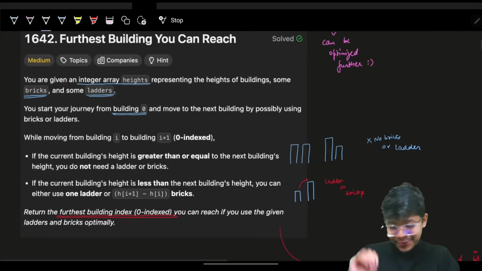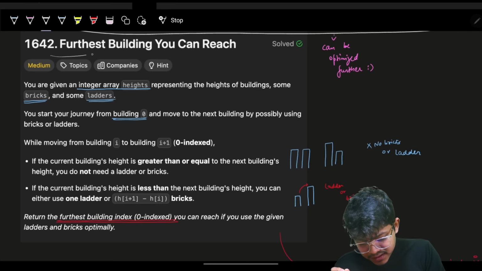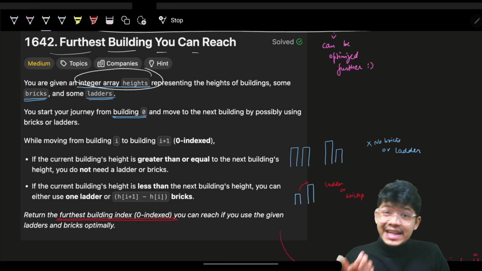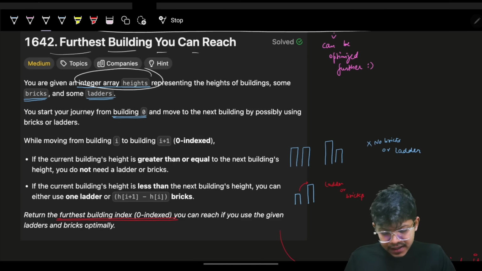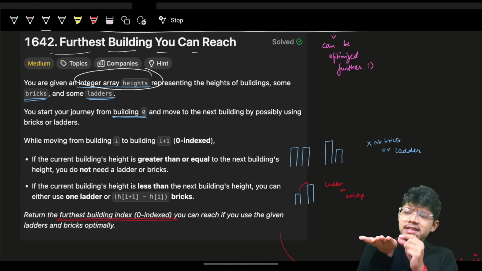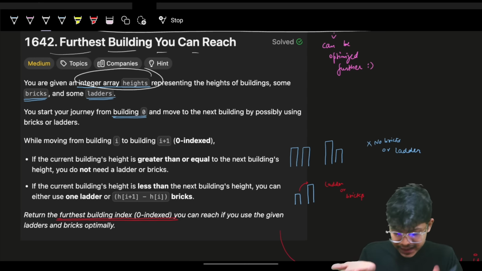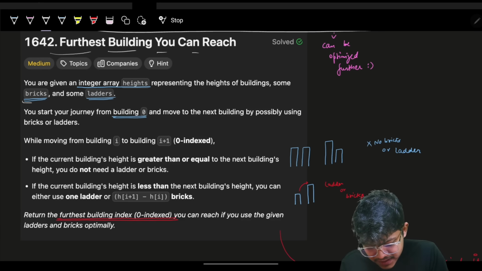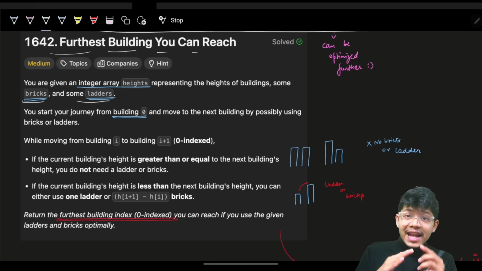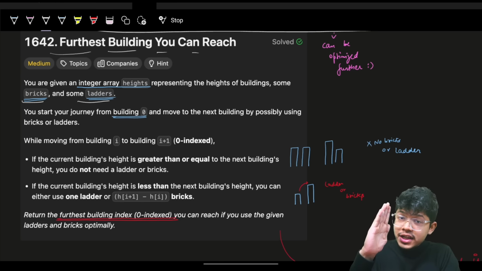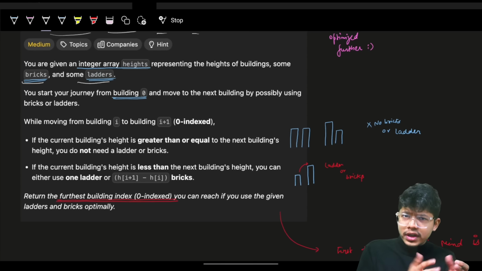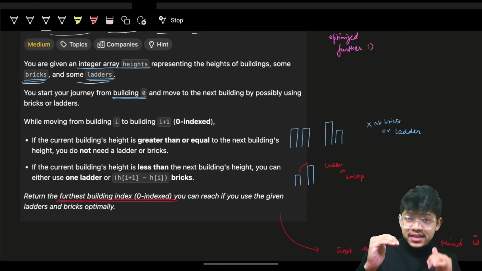So let's start off. The problem is Furthest Building You Can Reach. It says that we are given an integer array called heights, where each value says this building has this specific height. Some bricks and some ladders are also given to us. Bricks as in, you know, bricks, and ladders as in, it can reach any height. I'll tell you more if you don't understand what the ladder and bricks will do.